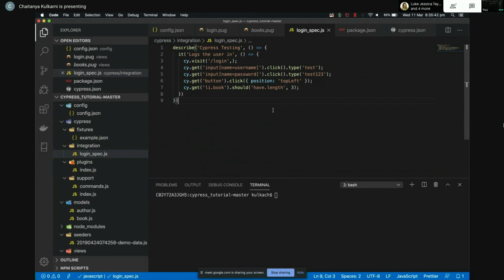As we saw earlier in the slide, this is a simple test in which I'm just trying to show how Cypress testing works. My goal is to log the user in. I've got a cy.visit, which visits the login page. Then it has a bunch of get commands, typing in the username and password, and clicking on the button. At the end is when the assertion comes in. I go to the li for the book and check whether the length is 3. So I need to see if I have 3 books with me.